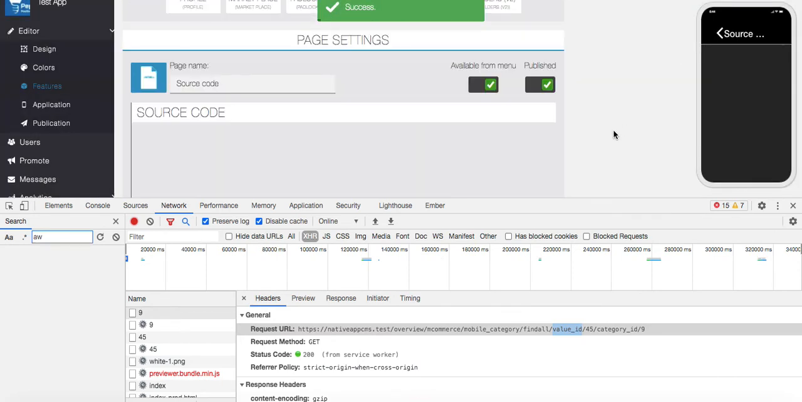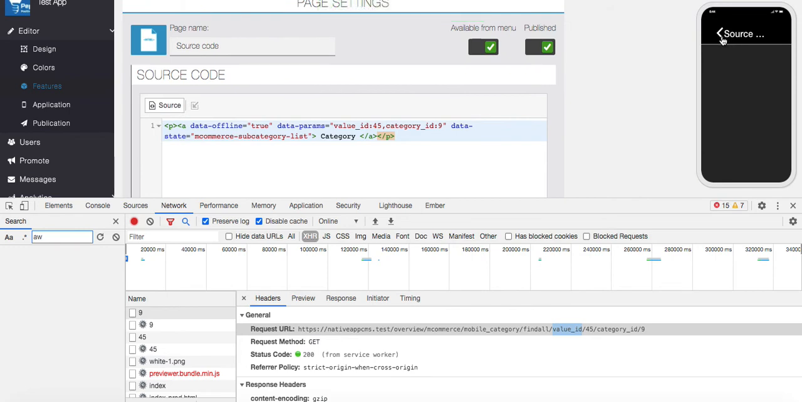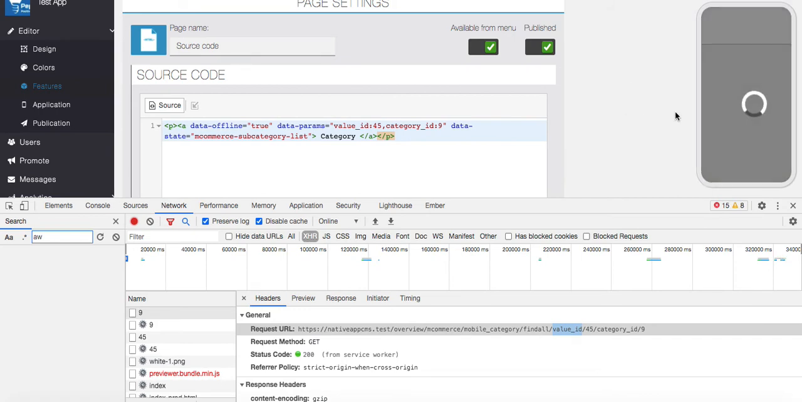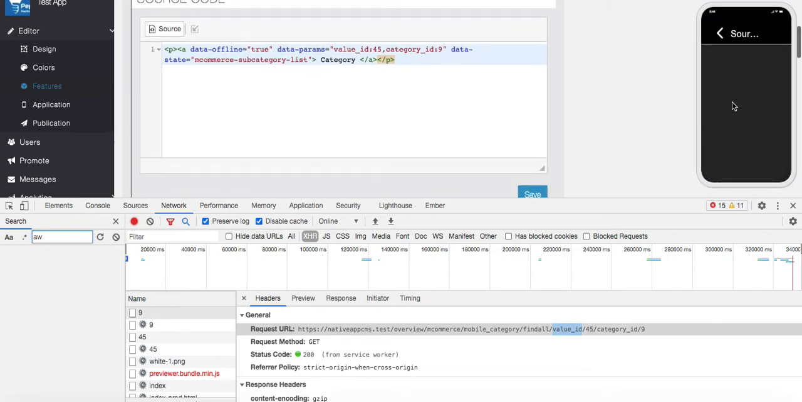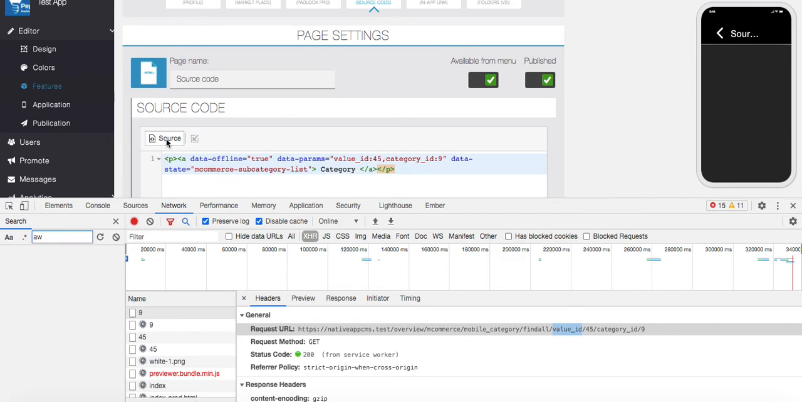Okay, so you can see the changes. So this is how you will be able to create an internal link to any page inside the Siberian app. So why is it not showing?